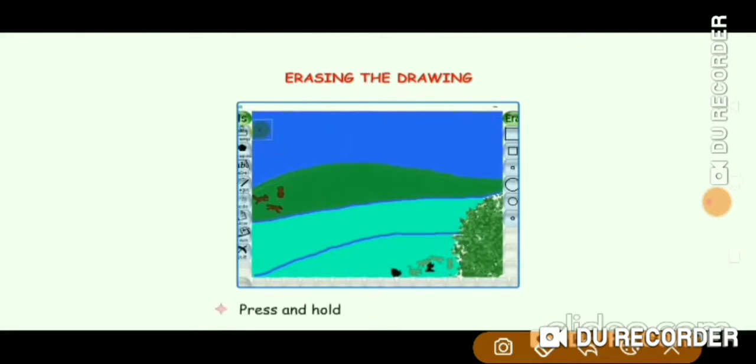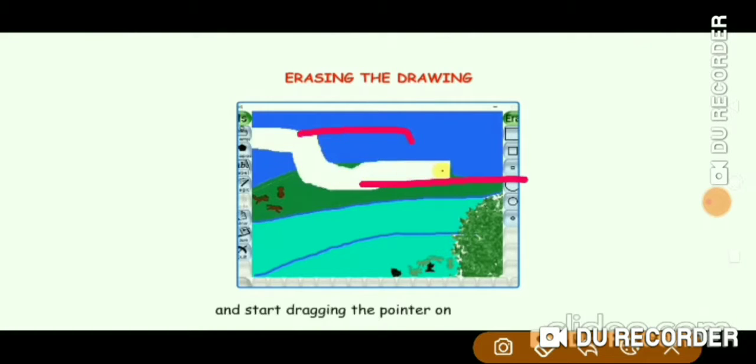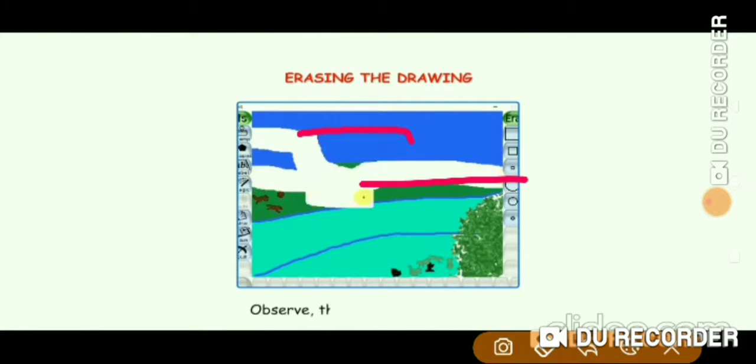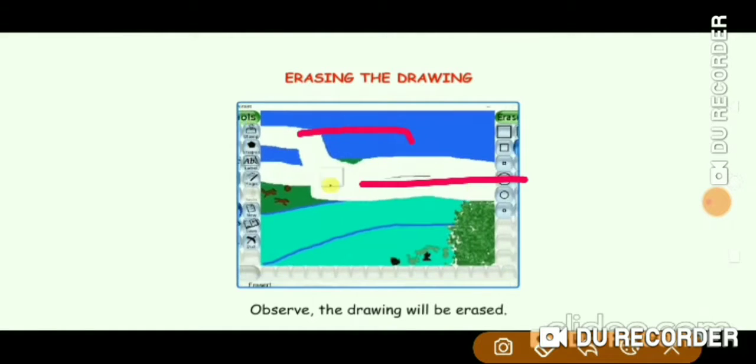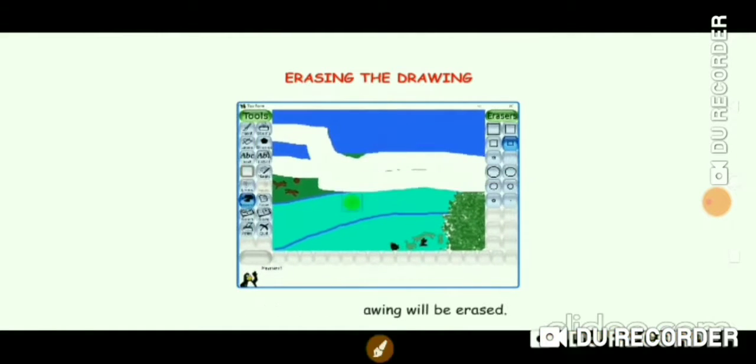After selecting the size, press and hold down the left mouse button. You can see I'm pressing it. Then start dragging the pointer on the drawing. I'm just dragging my pointer. Observe, the drawing will be erased. You can see that, your drawing will be erased. Clear? Now students, come to the next topic.